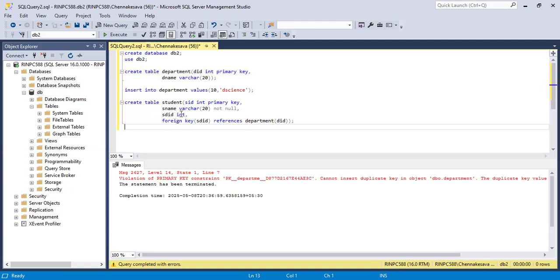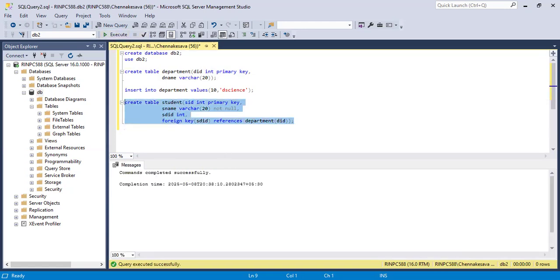And department ID will be referring to the department table because each student will be belonging to a department. So that's where we are defining the foreign key. The student department ID is going to be a foreign key referring to the department ID of the department table, right? In such a way we are creating the student table here. Well and good.